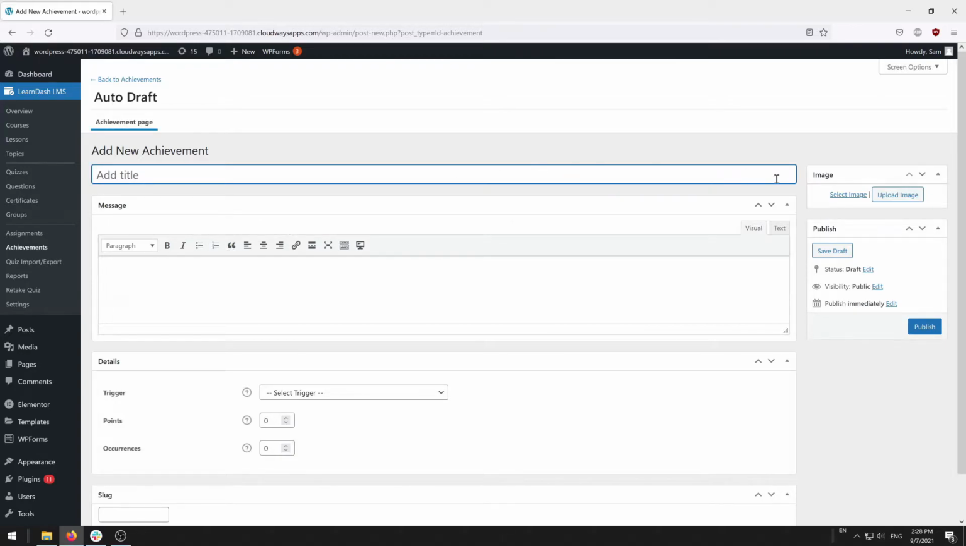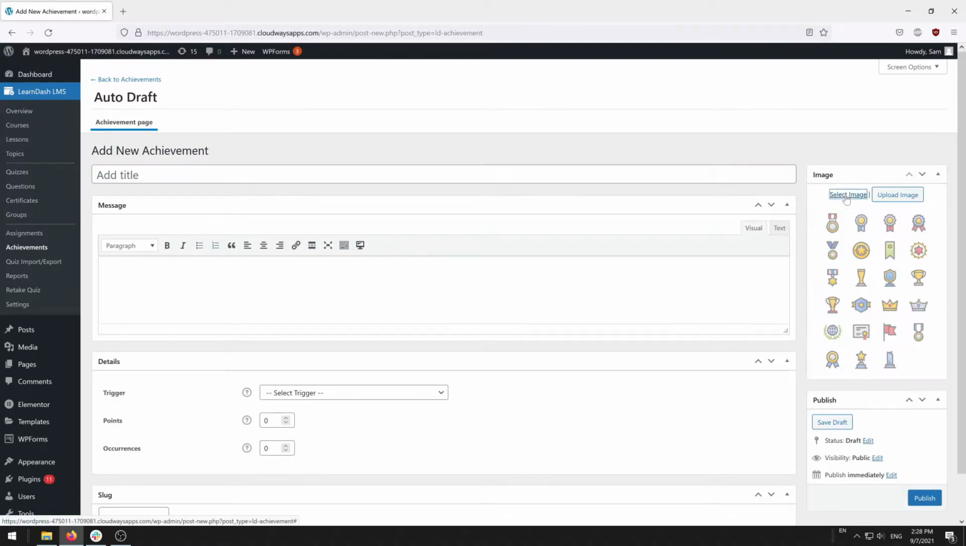The achievement add-on comes with a variety of pre-installed images that you can use, or you can upload your own if you'd rather get it a bit more personal. I'm just going to take a second here to fill in a mock title and description for the achievement so that you can all see what this looks like.